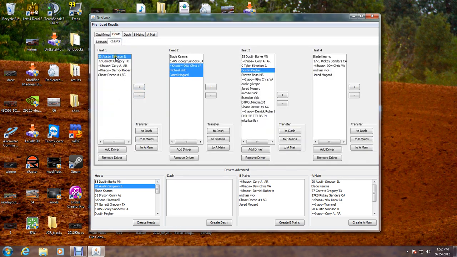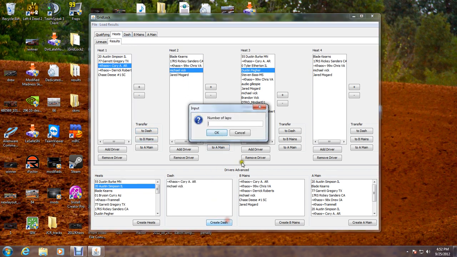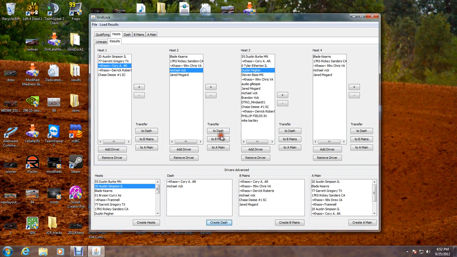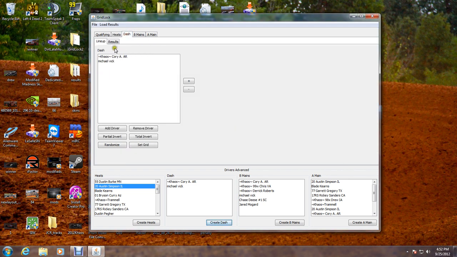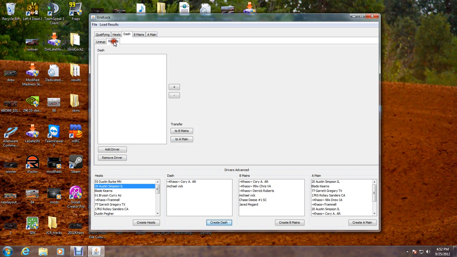In your heat races you can highlight all the racers, click to dash, create the dash, pick your laps, go in there, set the grid, results, load the results, put the dash in there, and you can move them to the B or A, whatever you please.